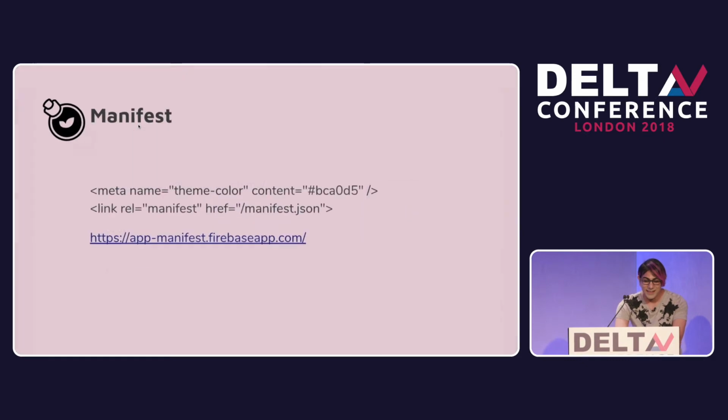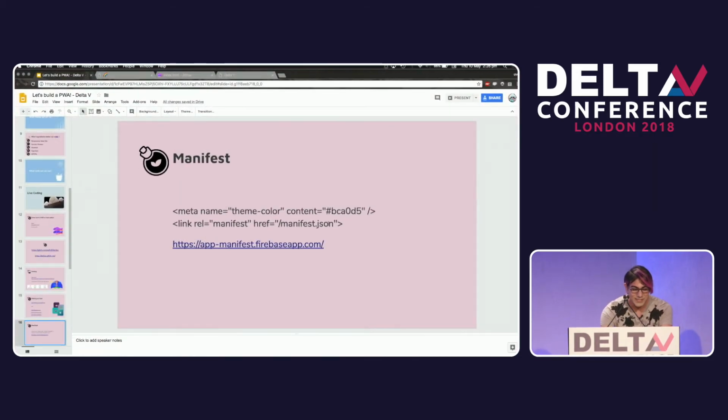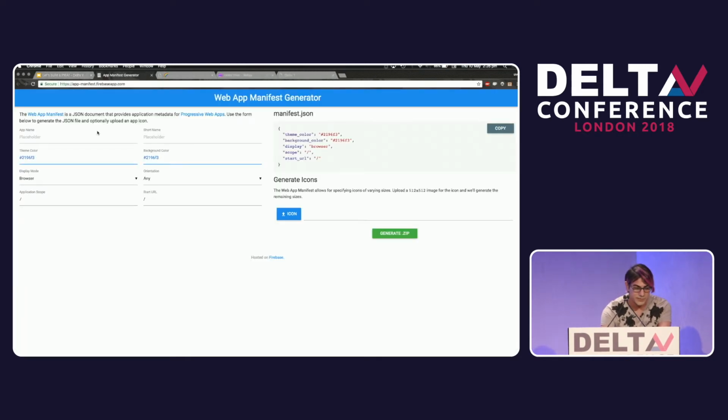Sweet. The next thing we're going to look at is the manifest. The manifest is basically the journal of the website, telling you all about its favorite colors, its name, its nickname, how it likes to be displayed, which breaks the metaphor a little, but you know. So we could write this from scratch. It's just a JSON file, but we're just going to use this tool to build it for us.